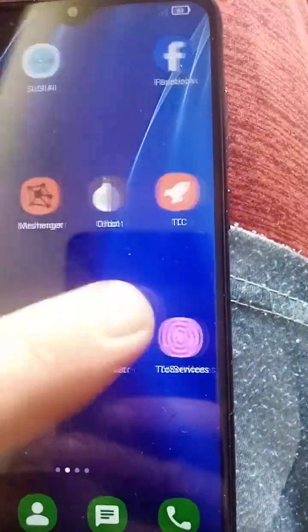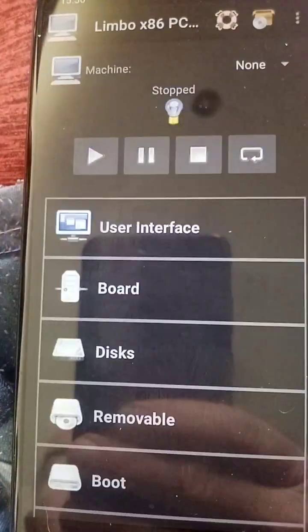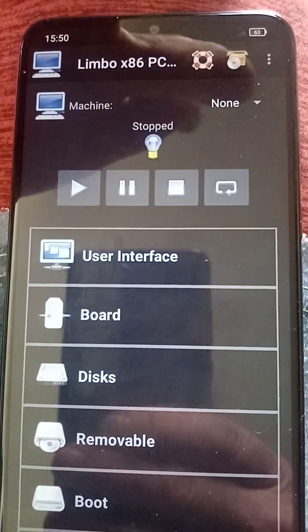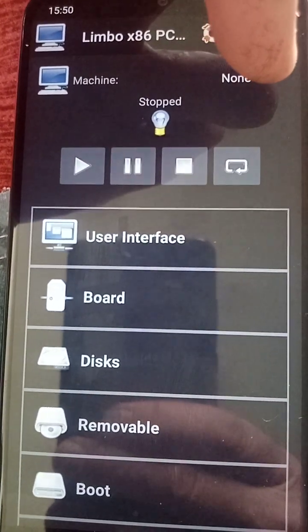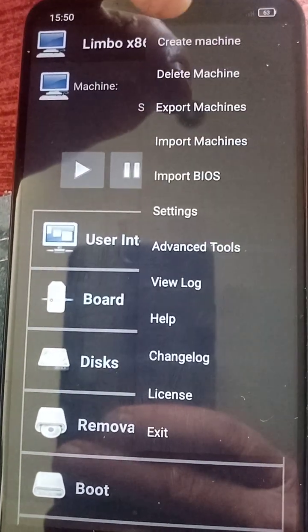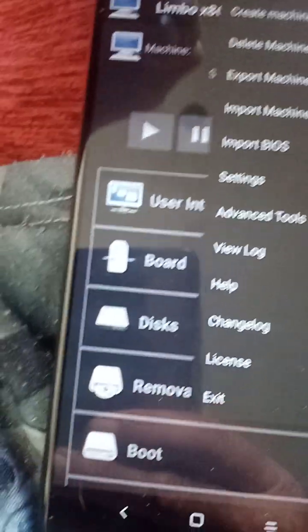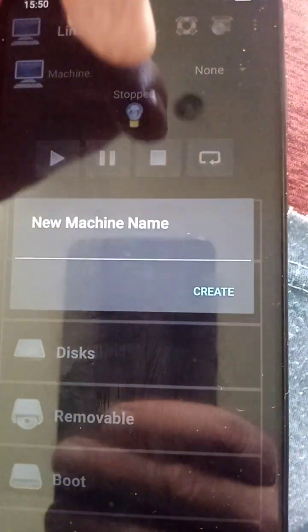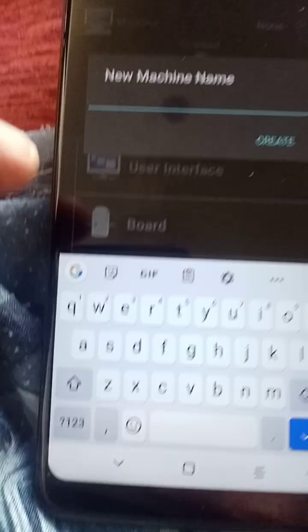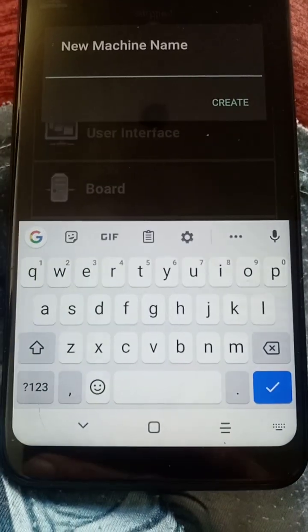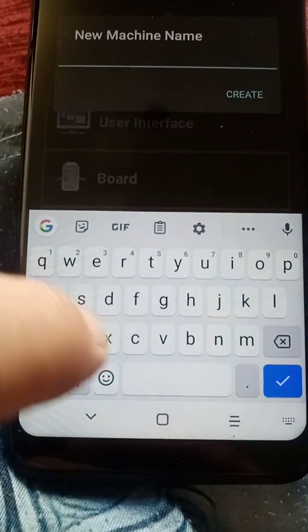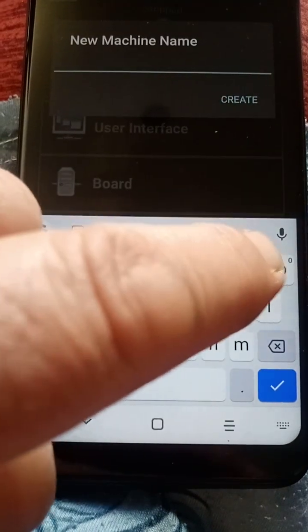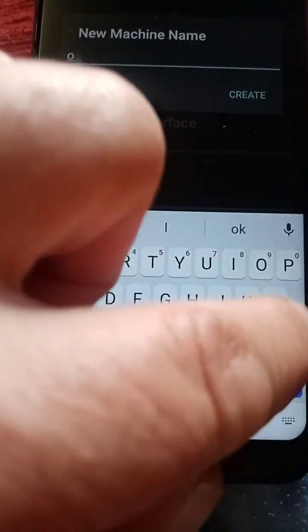Alright, so we'll go back out of there. Right, now let's create a machine. You can either hit the none, or you can go up here and say create machine. But we'll just go here and go new machine. Call it what you want to call it. I'm just going to call it PC.